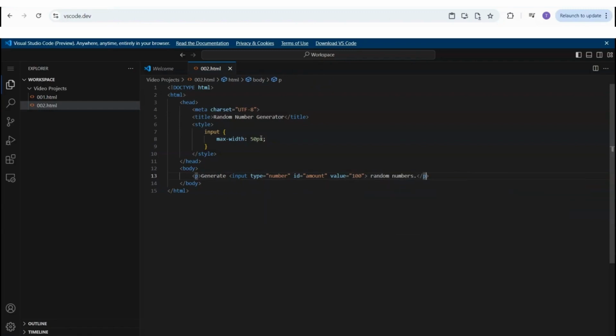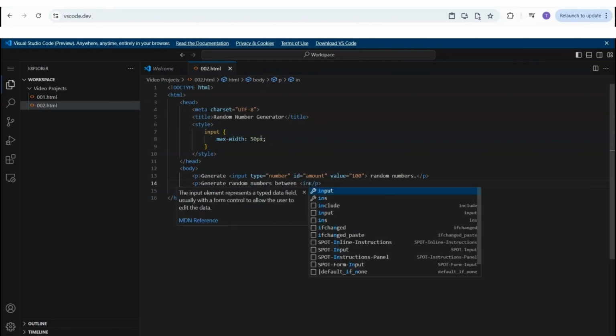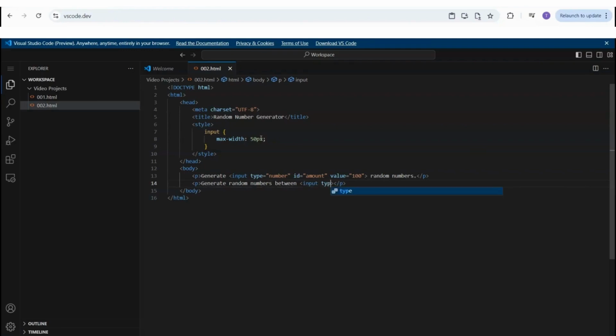And after that, you're going to go down the P tag or the paragraph tag and add another one. Inside the second paragraph tag, what you're going to add is generate random numbers between, and then you say an input of, then you say the type equals to number again, the min, which is going to be your ID of min, and then you're going to add a value equals, and then that value is going to be 1.